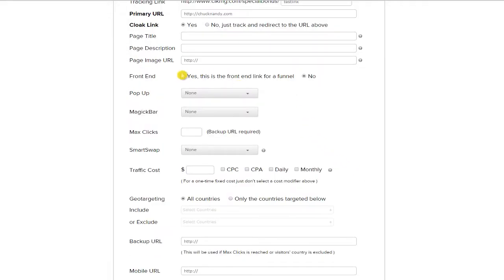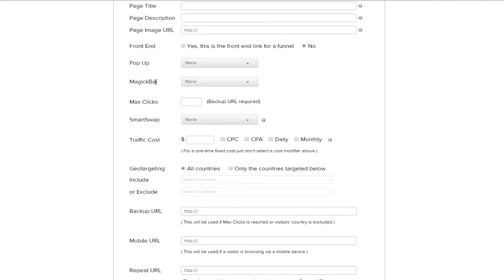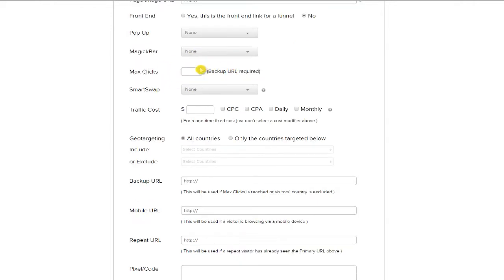They also have funnel options where you can set everything up through their funnel end. You can do that if you want to, and just click yes. The pop-up and magic bar, I'm going to get into in a sec, so just wait around for that. Your max clicks, all right.